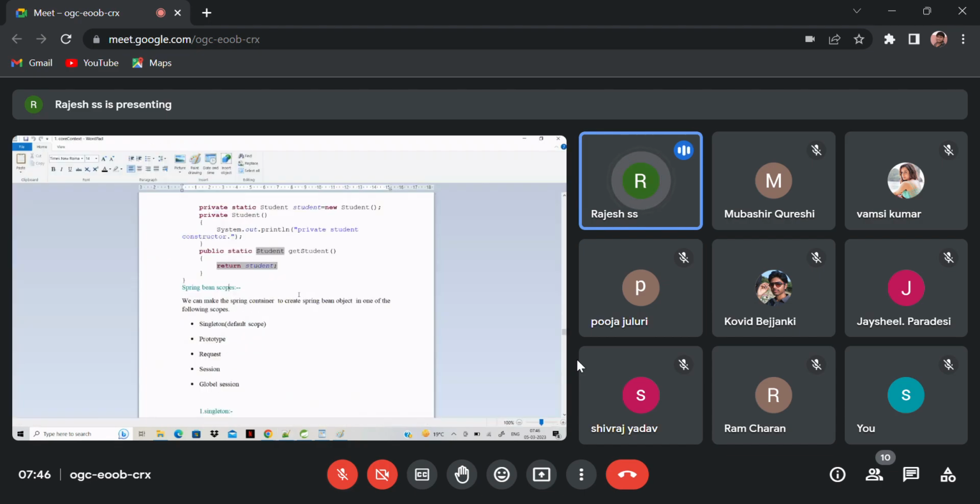See the document, there are different things. We can make the Spring container create a Spring bean object in one of the following scopes. The default scope is singleton, whether you configure it or not. Singleton means the same object is returned every time. It's not creating a new object whenever you call getBean. Next, prototype. Prototype means whenever I call the getBean method, I want a new object returned every time. Then we can configure scope equal to prototype.